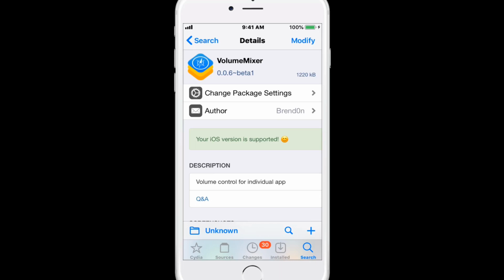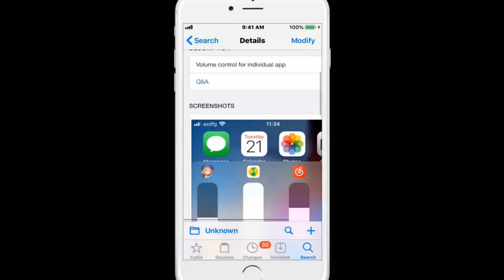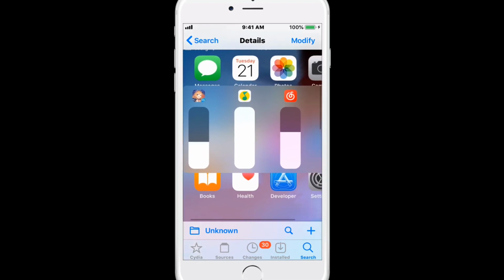He did make ACC demo, which I'll throw in this video to show you guys. It's an amazing tweak, one of my favorites. So Unc0ver by Brendan. This is a volume control for individual apps, which is really, really cool.